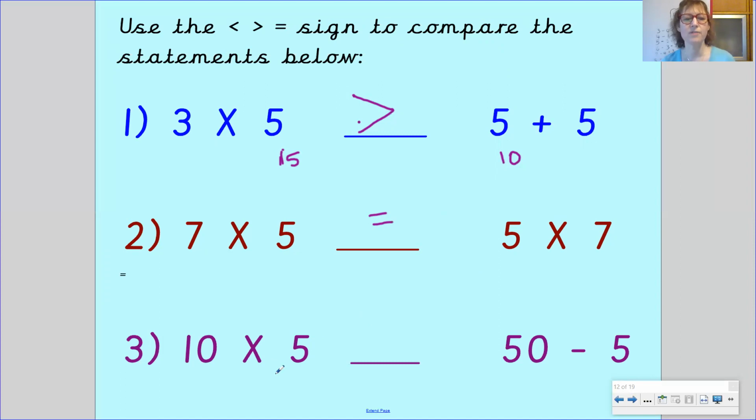Let's try this one. 5 times 10. So 10 times 5, 10 times 5. 5, 10, 15, 20, 25, 30, 35, 40, 45, 50. So this side here is 50. 50 take away 5, so 50, 49, 48, 47, 46, 45. So I can see that this side again is bigger, this side is smaller. We'll try joining the dots.